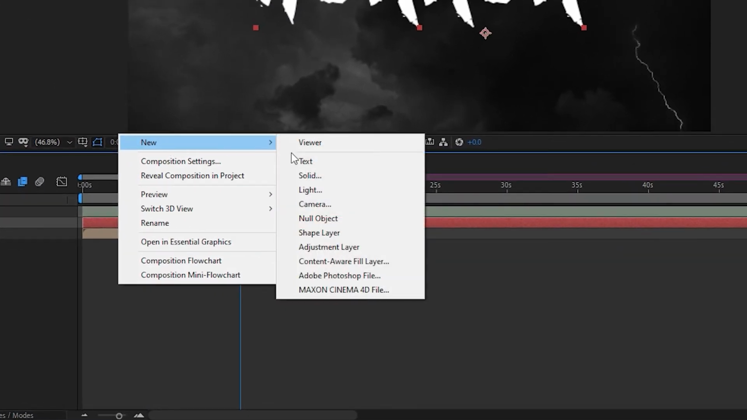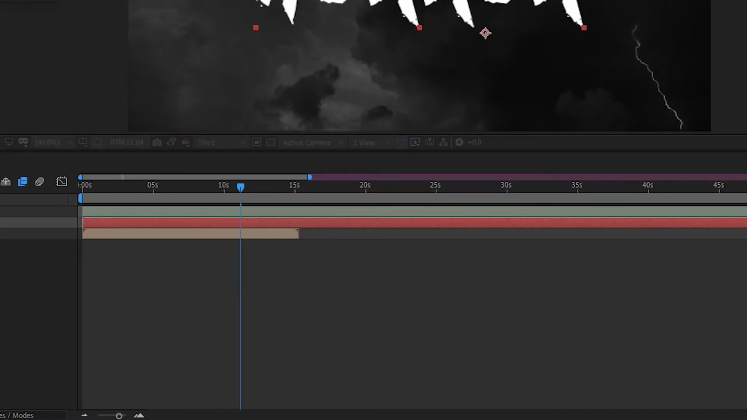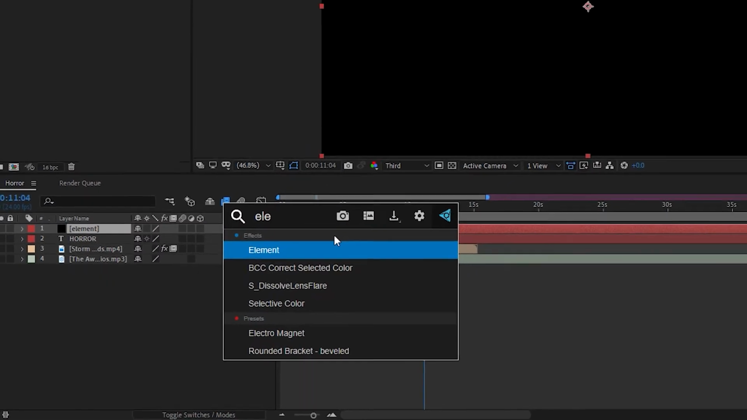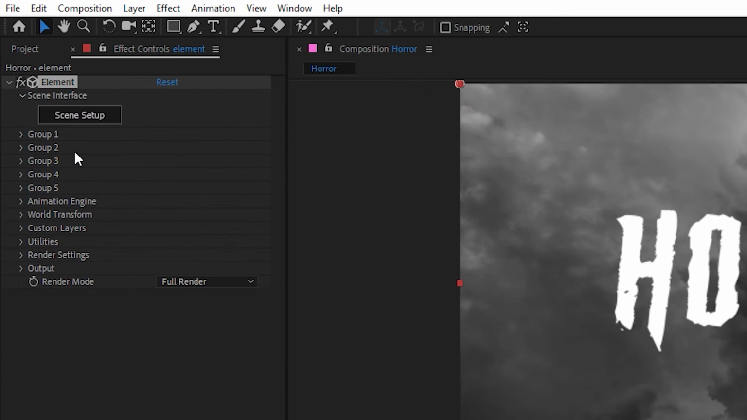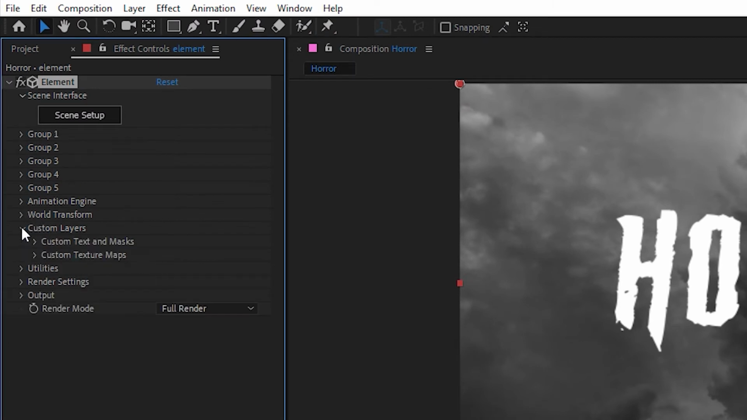So to do that, you right click in the area down here and create a new solid. Then add Element to that solid. You'll see a bunch of drop down menus, but the only one we need to worry about at the moment is custom layers. So click on that, then custom text and masks, and all these path layers will come down.